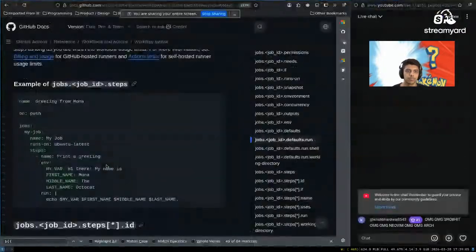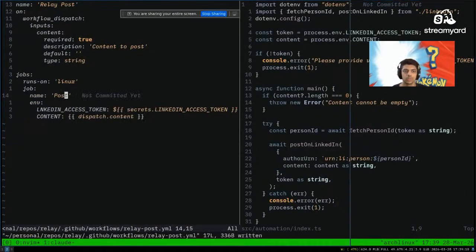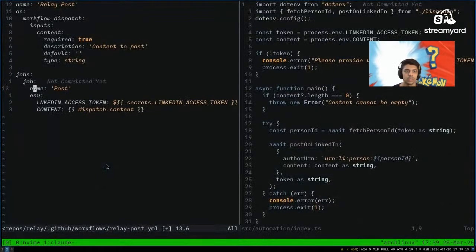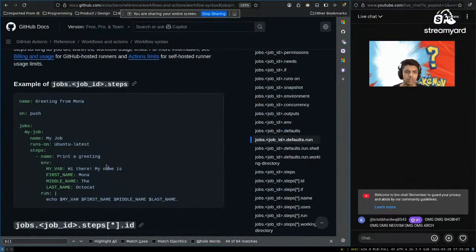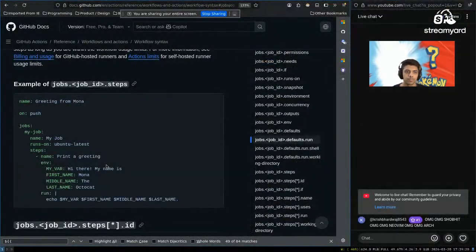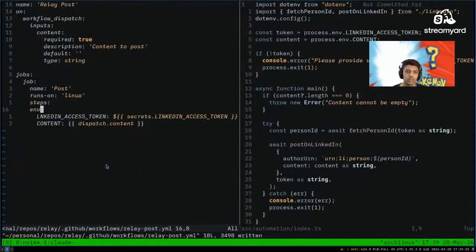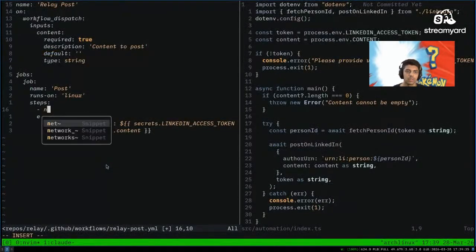Steps. This is my job. The job's name will be post. Right. Runs on Ubuntu latest. Oh, I need to put this here because it's one job only. I've sent the env. Steps. Right. Steps. Oh, what do I need to use my env in each step? Let's do it. Okay. Each step, name.